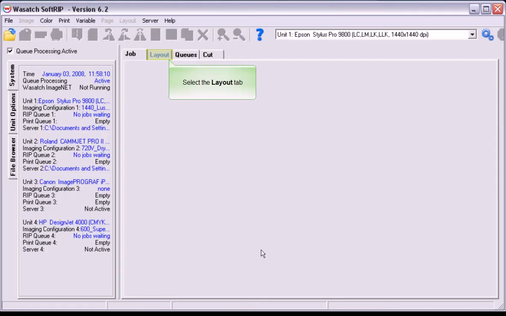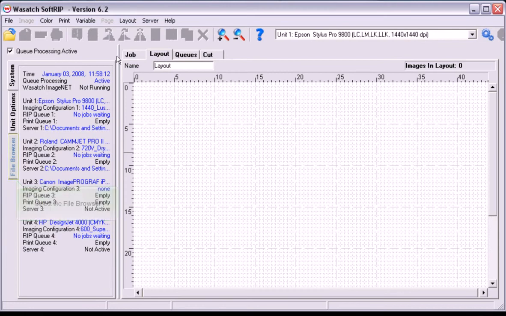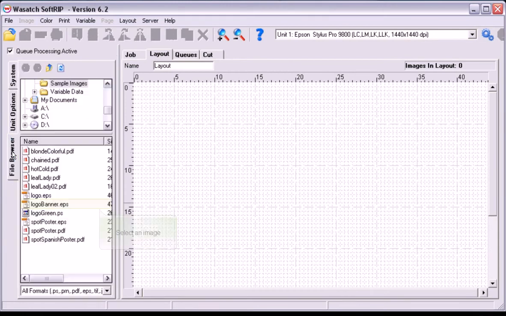To get to the layout feature in Wasatch, select the Layout tab. Choose the file browser and drag an image into the layout.